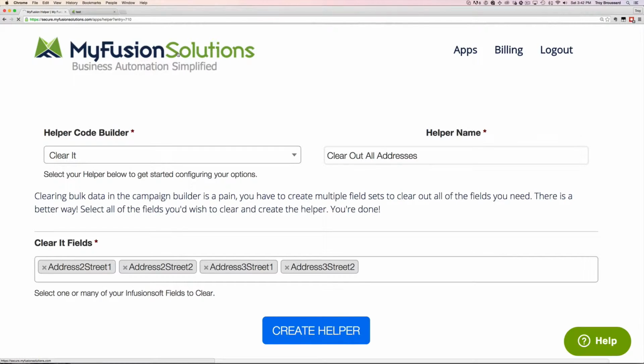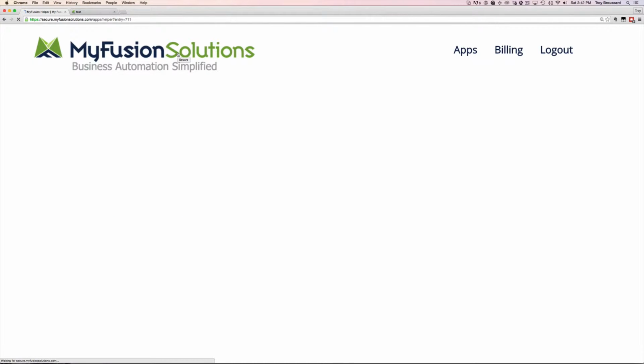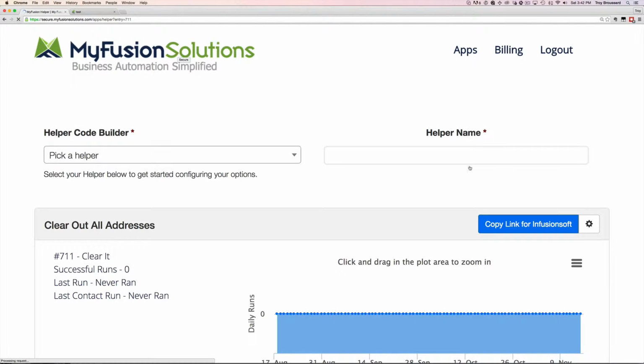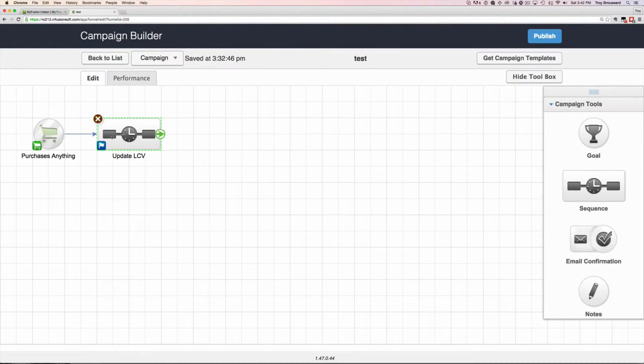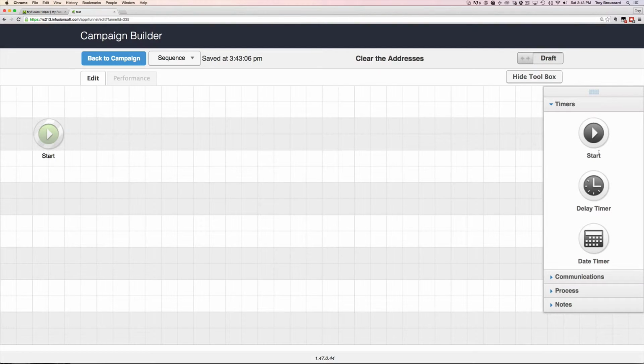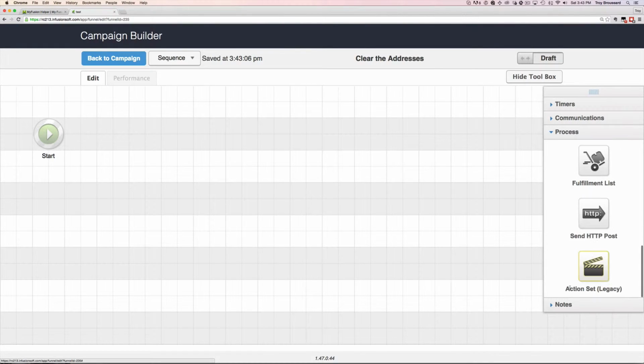And then we copy and paste the URL into the HTTP post snippet inside of Infusionsoft. So we can copy that URL here. And then we can switch over into a test, and let's just say that we had another sequence here and we wanted to clear the addresses, okay? And we could come in here and drag in a HTTP post command.